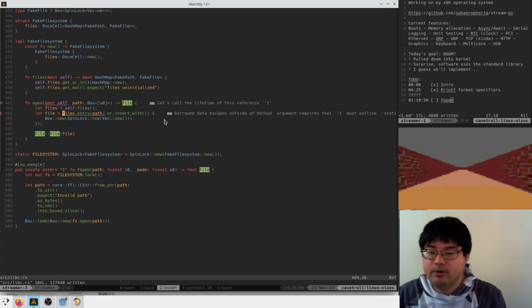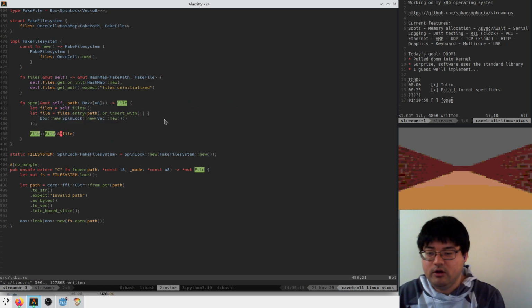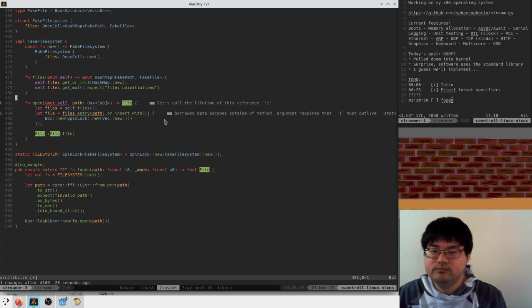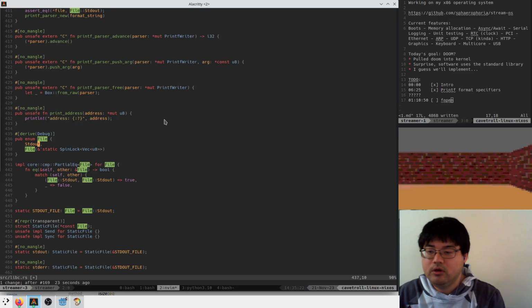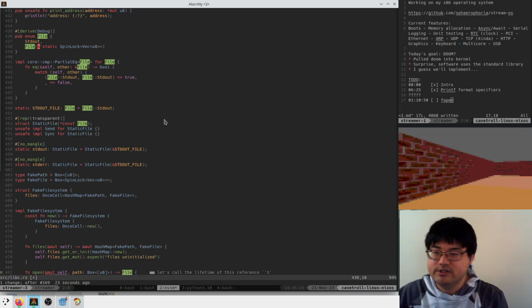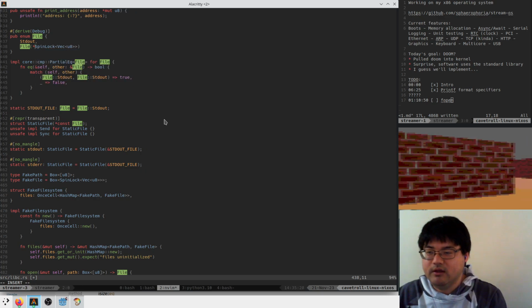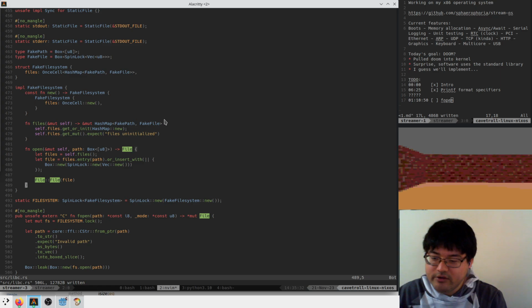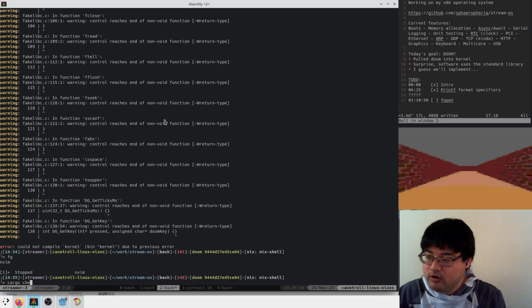So what's it complaining about? Borrow data escapes method because file is an &mut. Can I just like & star it? Oh, I see, because I've said that this has to be static, which it's just not. I'm just gonna fix this for now by making this a pointer, which I know is not the Rust way to handle this, but I don't care.